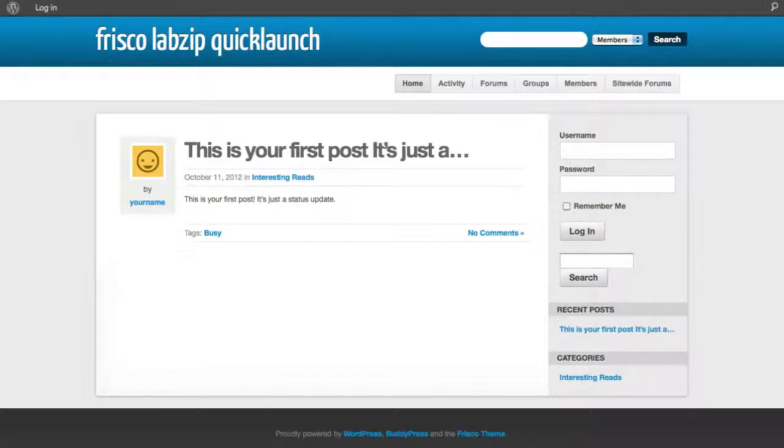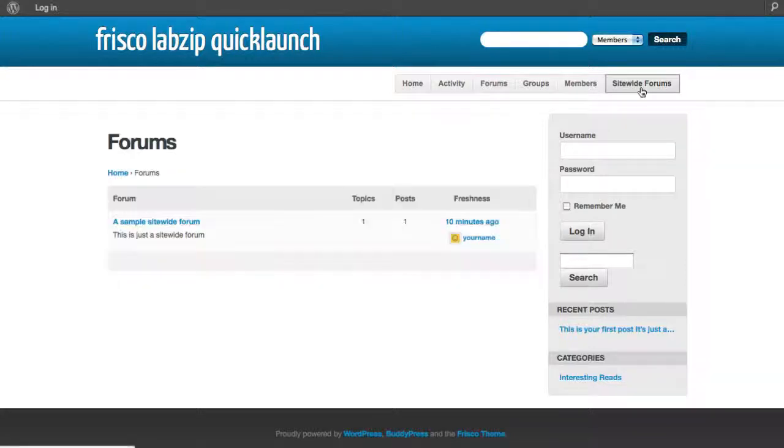That's how fast and easy it is to set up a new site using this quick launch for ManageWP. In just 3 minutes or less, you can have a site that has all the sample data, the theme, the plugins, everything you need ready to go. And as you can see, even for the hard stuff like site-wide forums, it's ready to use with a sample. You just work backwards.